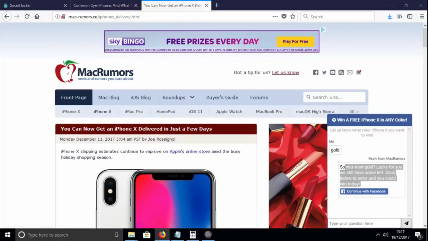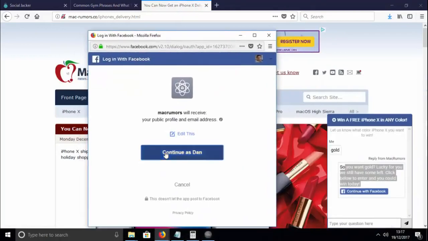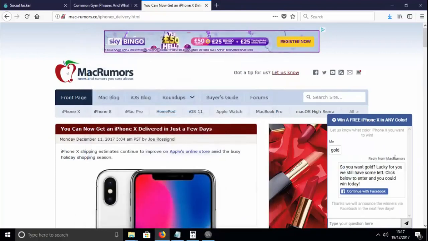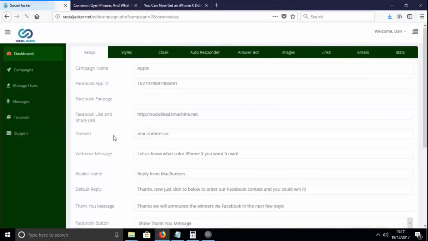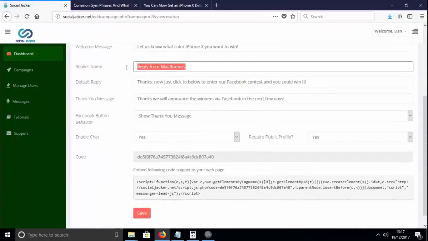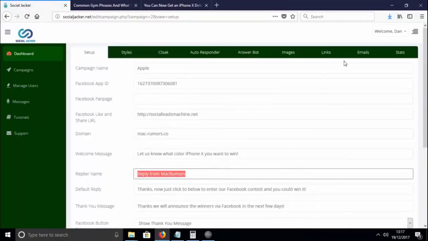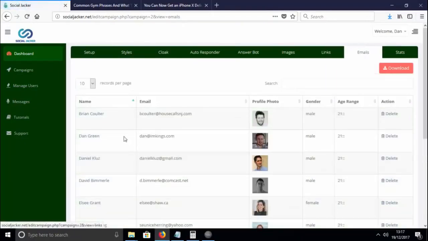If we click to enter, the same thing happens as before. We click to continue with Dan, and it's saying MacRumors will receive this. Again, I can define all of this, so it looks like it's a reply from MacRumors, but if we go to the setup, you can see that I've defined that here as my replier's name. And then if we go to the emails, I've just entered, and you can see once again I've been entered in here, and again you're getting all this great information once more.